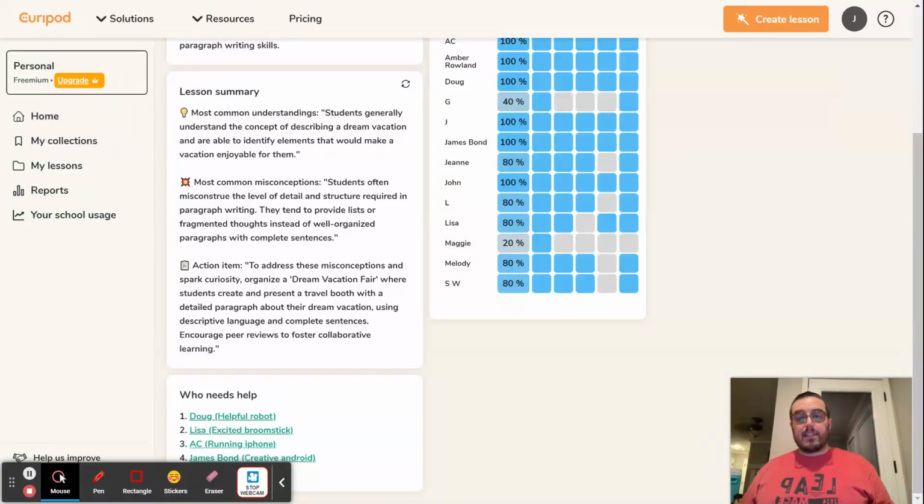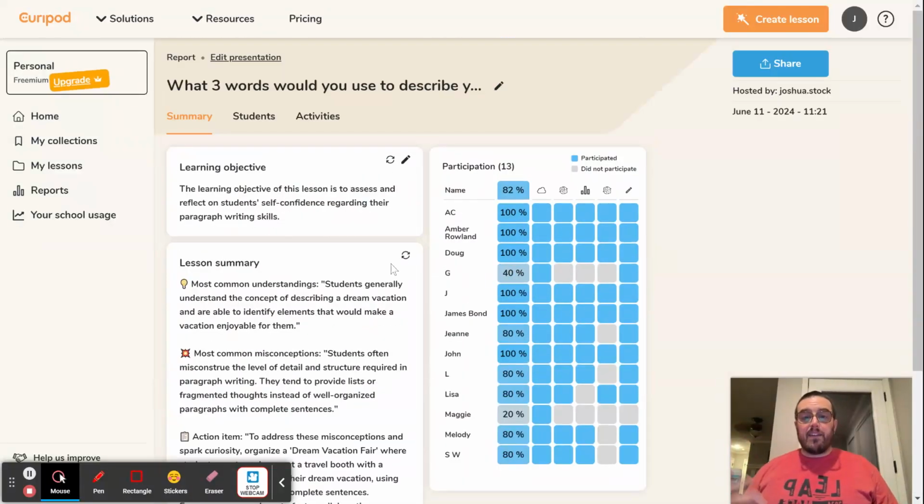So in this case, with the dream vacation, it said that they should work on a dream vacation fair where they're presenting a travel booth with a detailed paragraph about their dream vacation. Okay, so it gives you something else to go off of. All of that is generated by AI. And again, it gives you something to move forward with. It's still, like I said, they're constantly updating this, they're constantly making changes. And so these are just some of the things that I like with Curipod at the moment.